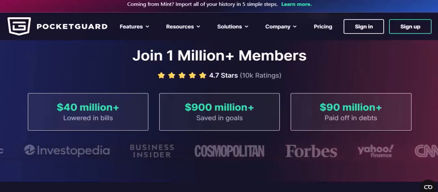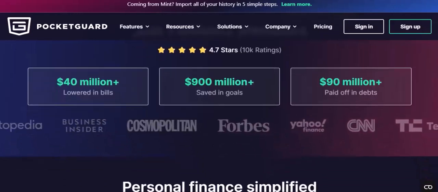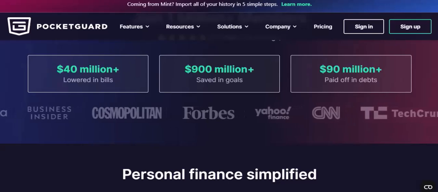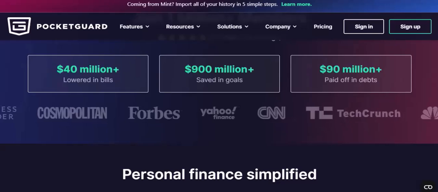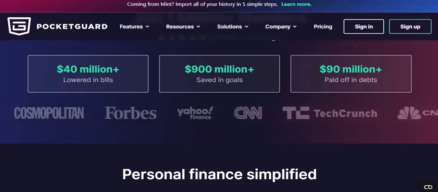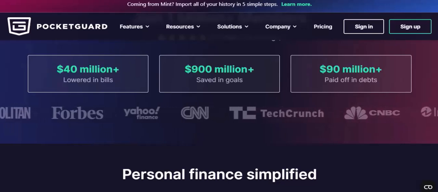PocketGuard also offers a personalized in-pocket goal. This feature helps you save money towards a specific goal, such as a vacation, a down payment on a house, or even an emergency fund. You can set a savings target and PocketGuard will automatically track your progress and provide helpful tips to stay on track.